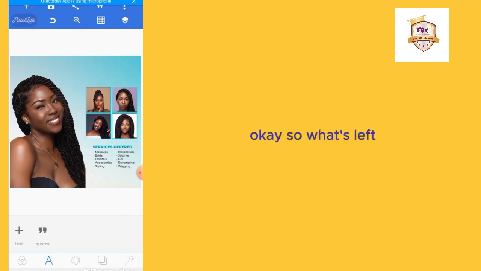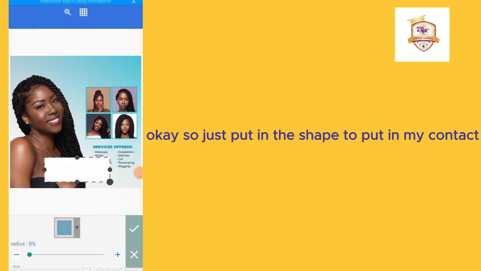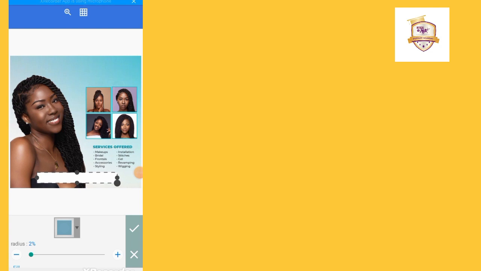Okay, so what's left? The only thing left now is for you to put in your contacts and the brand name. Okay, so just put in the shape to put in my contact. Let me put the radius at 2. As for the color, I want to take the background color.